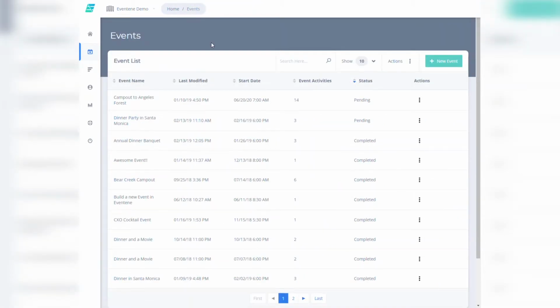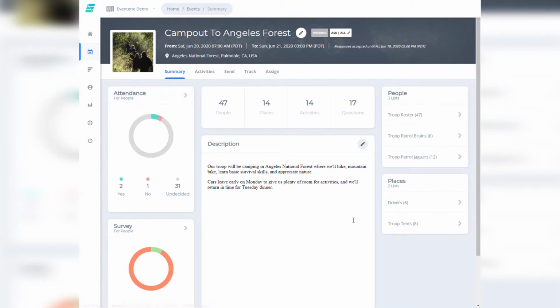Let's look at one more example event. If we go back to events, let's take a look at a camp out to Angeles Forest. Now, this might be a little more applicable to scout troops and packs. Although I think the last one was, because I could think of 3 or 4 different events that my pack would do that the last one would have fit. Oh, very good.